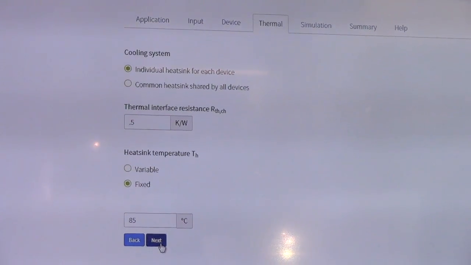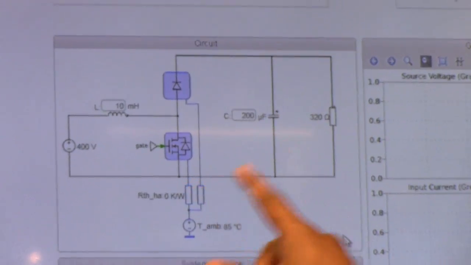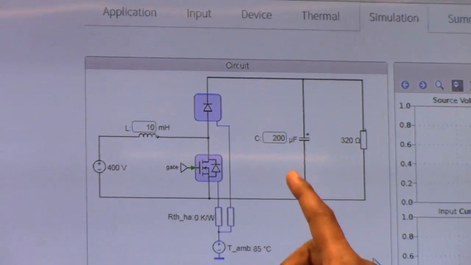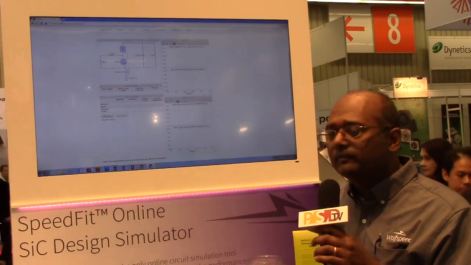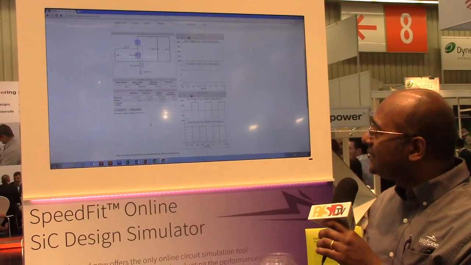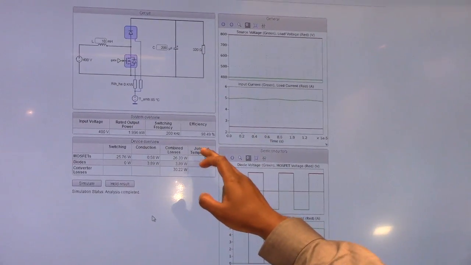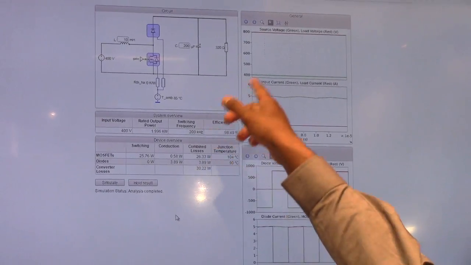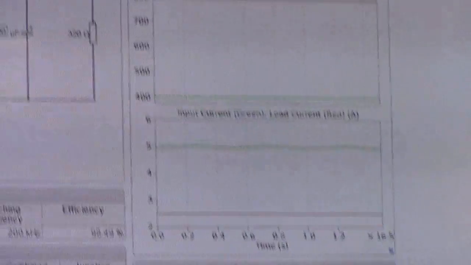We hit next. And it shows, once again, the circuit that it's about to simulate, along with the value of the passive components, the inductor and the capacitor, and these are also parts or values that a user can change. Okay, then we hit simulate, and in seconds you have the answer. It'll display the total losses in the MOSFET, in the diodes, and the total losses for your system, along with an estimated junction temperature for the diode and the MOSFET.